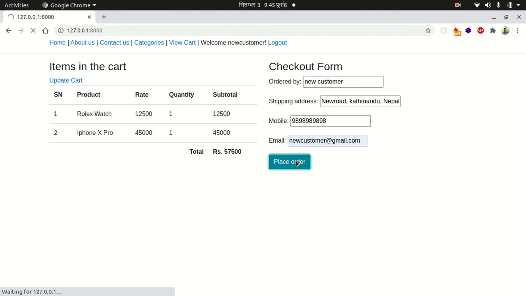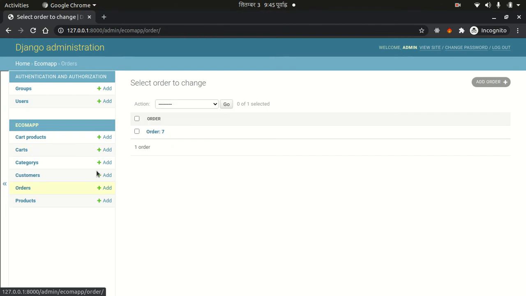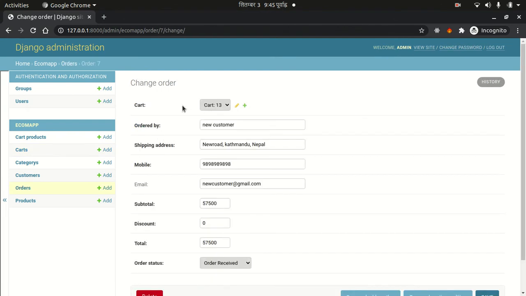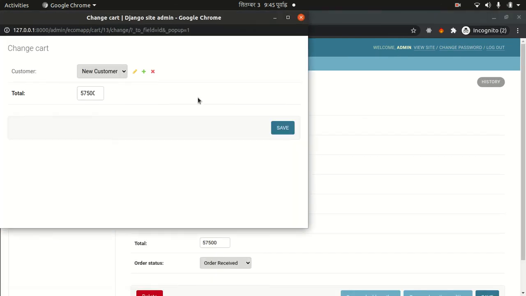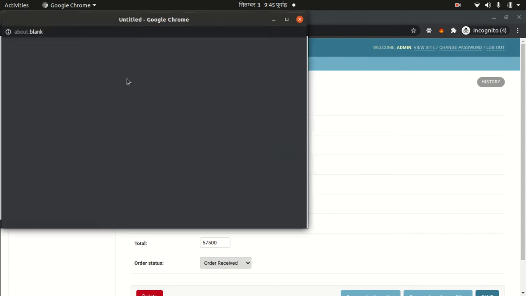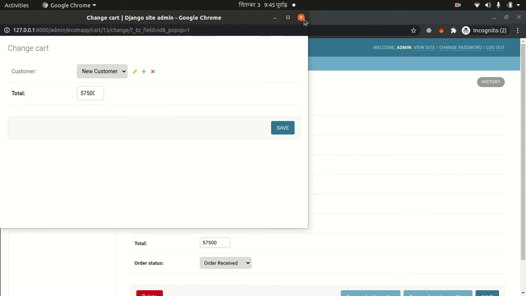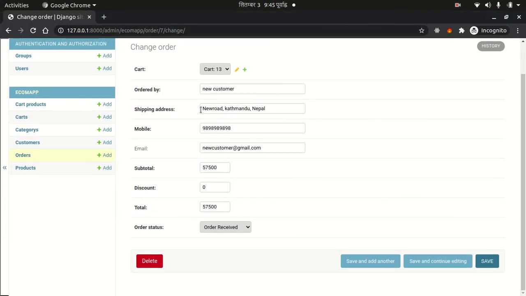Let's place an order. Here let's go to our admin panel and go to order, and the order is created. The order is related to cart 13, and cart 13 is related to the new customer, the new customer user. The user information is here, and we have information like mobile number, address, etc., and we can contact them to deliver the order. First of all, the order status is order received.